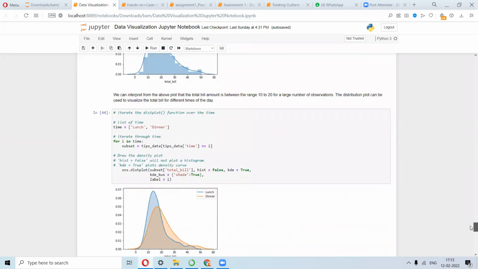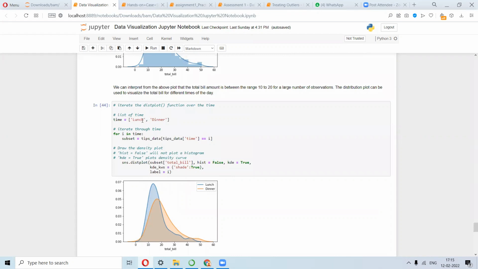So let's just look into this syntax once. Now we have included this time, which is lunch, dinner, and then here we have used this for loop. So for i in time, we use this subset command, right? So tips data, and then time is equal to i. So for i equal to 1, which is lunch, and i equal to 2, which is dinner, right? So you get it this way.